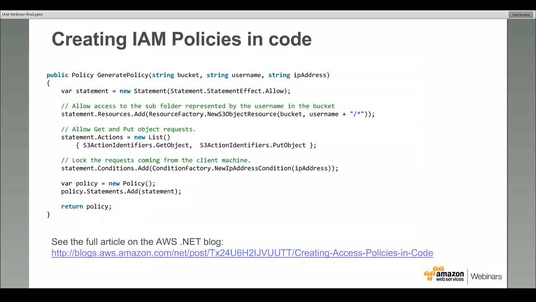Another option of generating IAM policies is in code. Depending on the complexity and depending on the use case of what it is that you're trying to do, it may be perfectly acceptable to craft IAM policies by hand and apply them manually. Alternatively, if you as a customer have an algorithm or an automated system that you would like to produce policies on your behalf, here is an example of how you could do so using the .NET SDK.